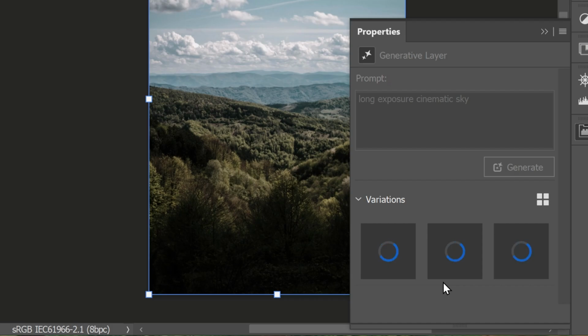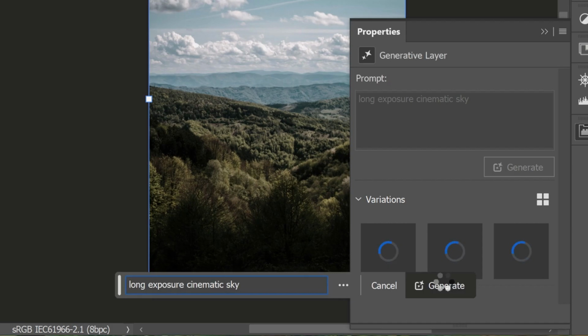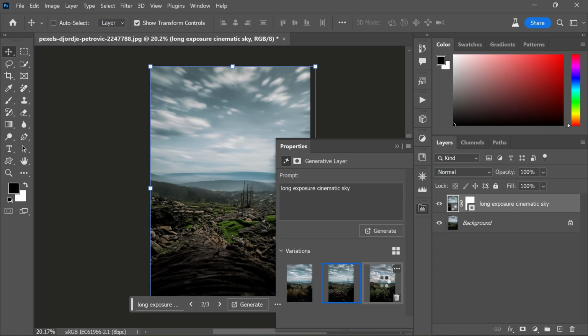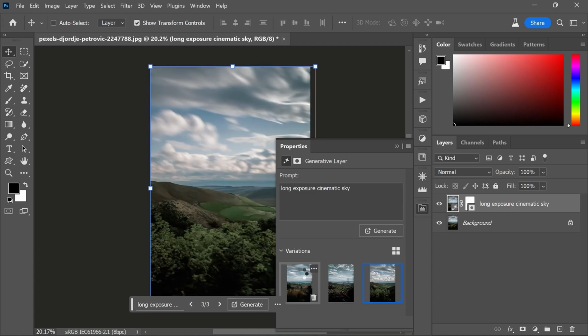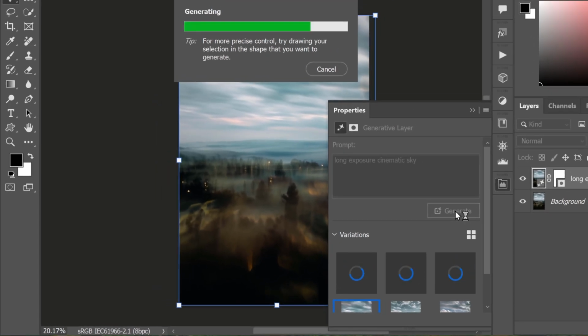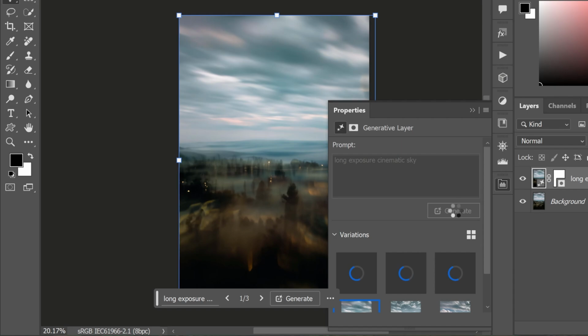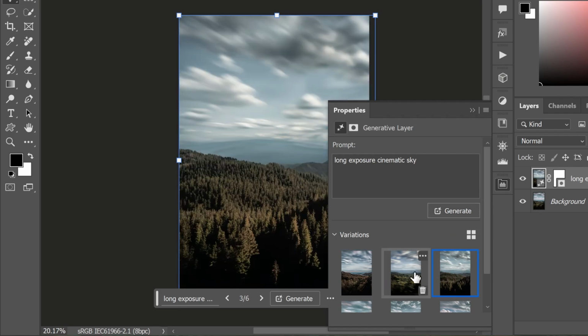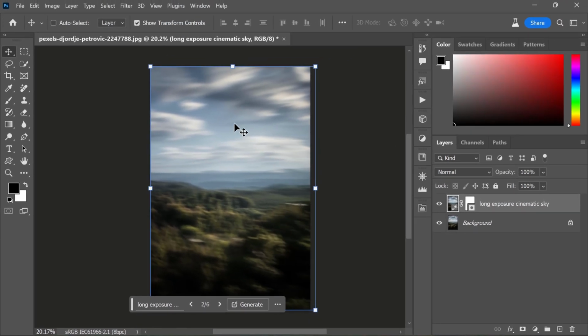Hold on and wait for a few seconds while Photoshop's AI works its magic. It will produce three different variations of the long exposure effect for you to choose from. If you want to explore further, you can generate more variations until you find the perfect one. Once you have chosen your favorite variation, you might notice that the effect is applied to the entire image. No worries though, we can easily fix that.